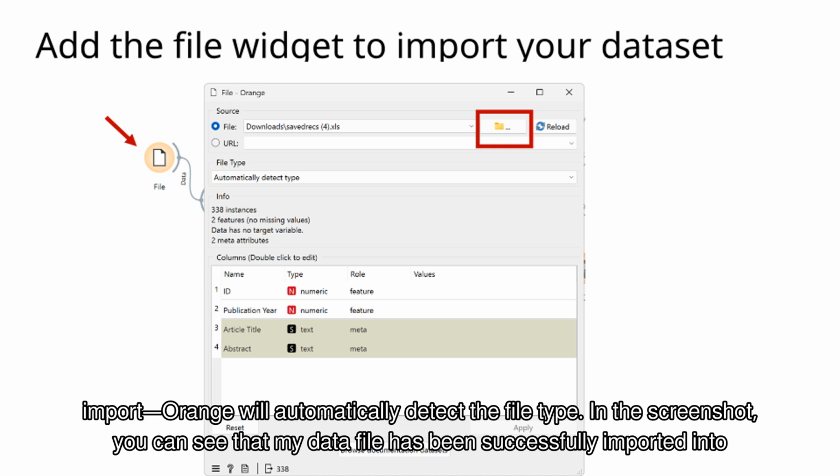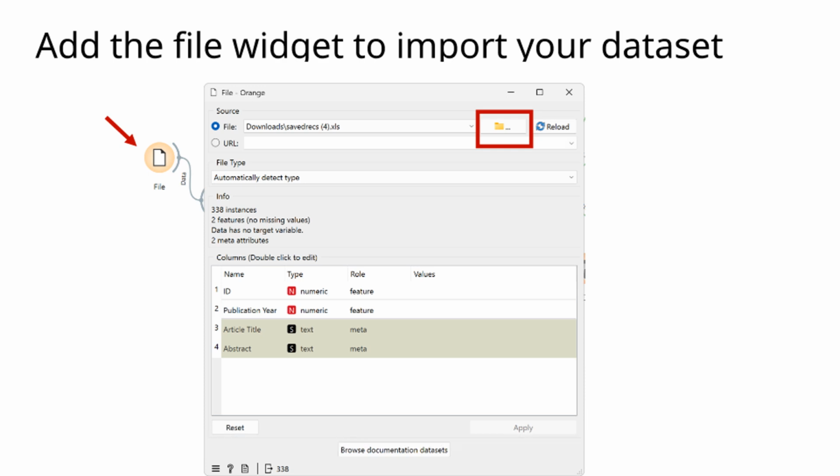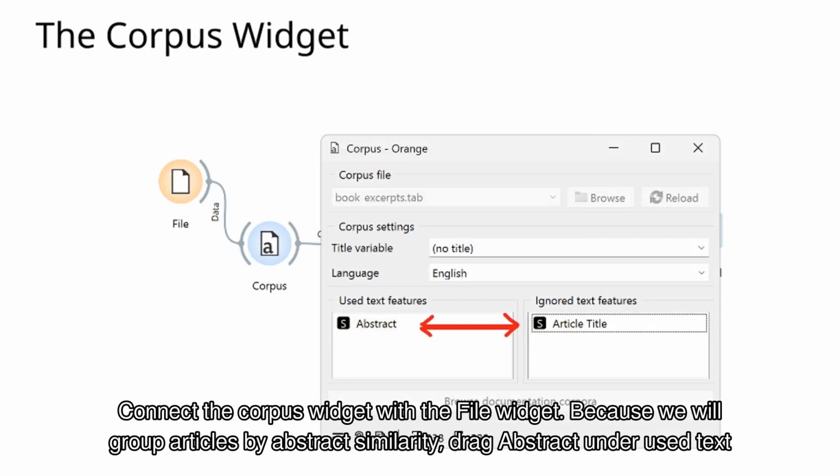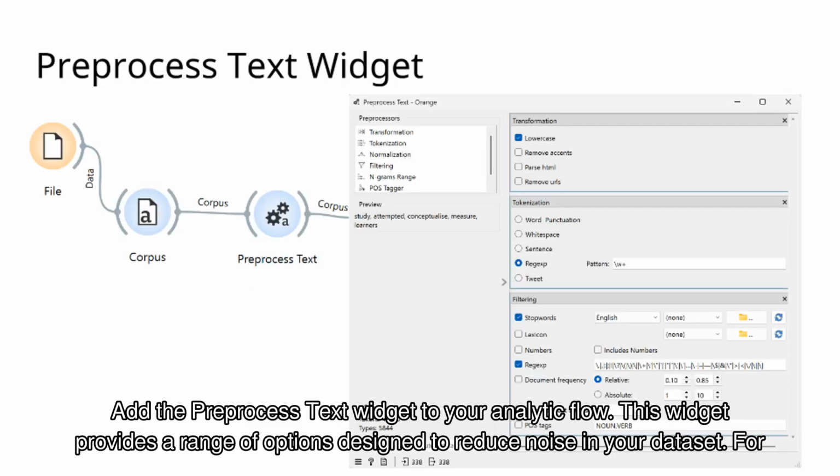In the screenshot, you can see that my data file has been successfully imported into Orange with 4 columns: ID, publication year, article title, and abstract. Connect the corpus widget with the file widget. Because we will group articles by abstract similarity, drag abstract under used text features and article title to the ignored text features. Add the pre-processed text widget to your analytic flow.